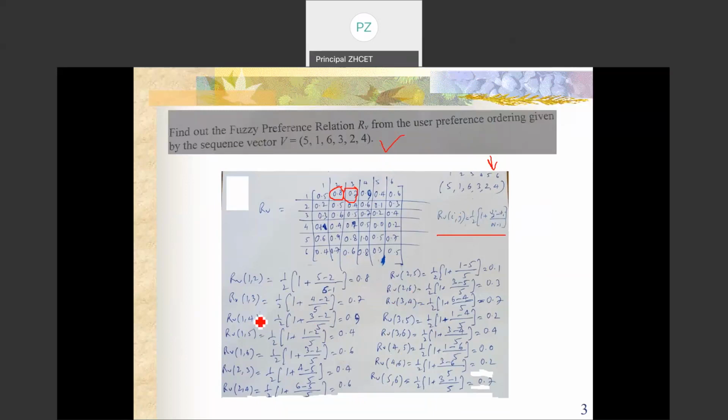Okay, have I done 5-4? I've just given a few of them. So the 5-4 will be the maximum, and 4-5 will be 0. I see that 4-5 is 0 because they are at the farthest position. So this is how you can find out the fuzzy preference relations RV from the user preference ordering given by the sequence vector 5, 1, 6, 3, 2, 4. Right?